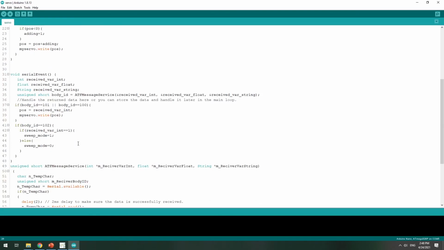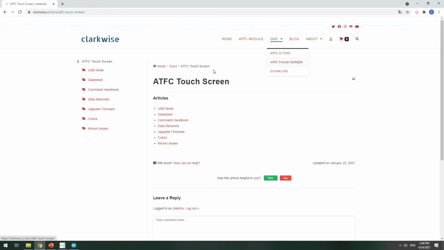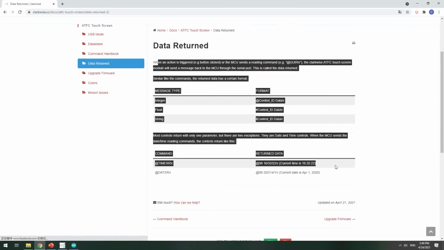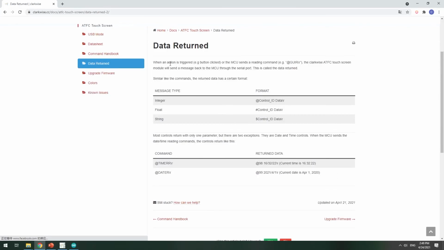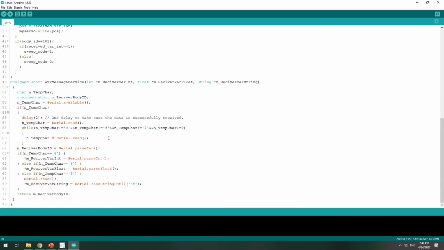It's fairly easy. Actually, the return data is also fairly easy to understand. You can check online. You can go to our website and docs, find the touchscreen, and you can see here the data return. This will be the data return format, and if you want, you can connect your PC with your touchscreen, and you can see exactly how the touchscreen returns the data on your COM2 or something else.